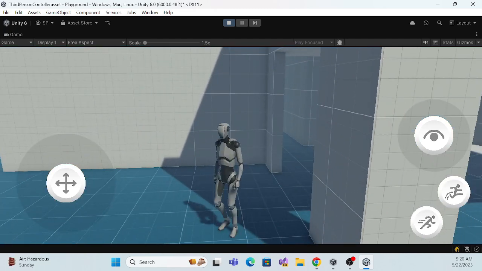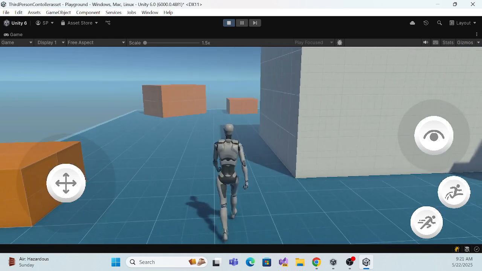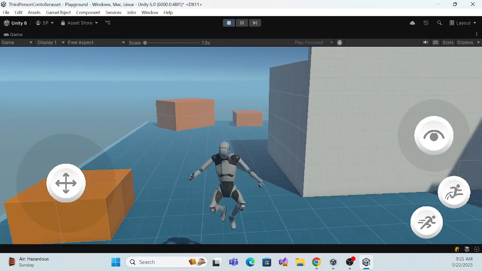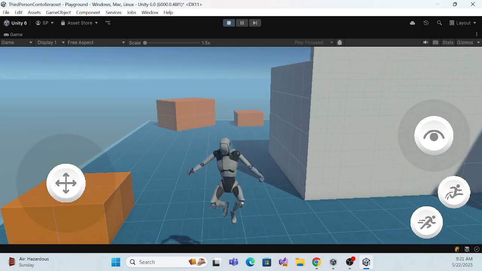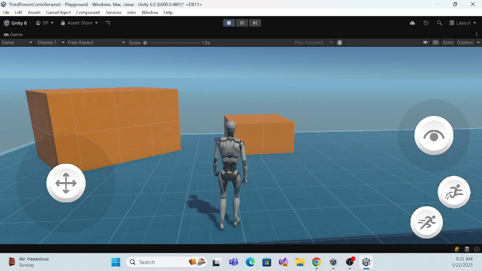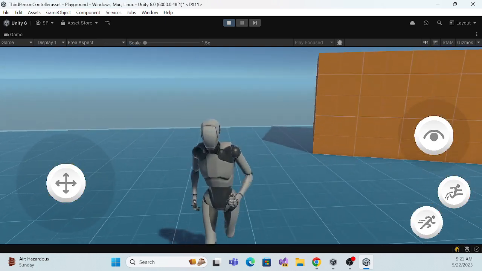So yeah, everything looks like this is a third person controller free asset, which has a character around this particular ground, and that character can jump, and also can move and then run, right? So these are the things that we will implement in this session.